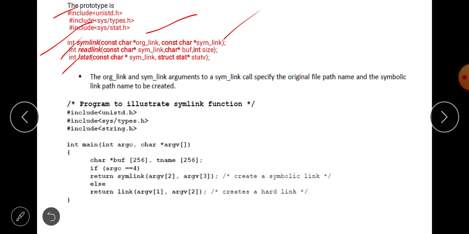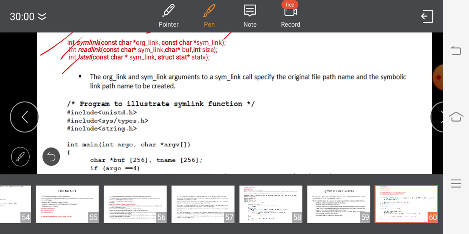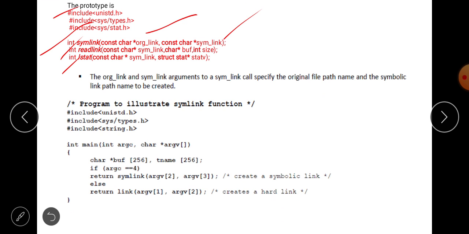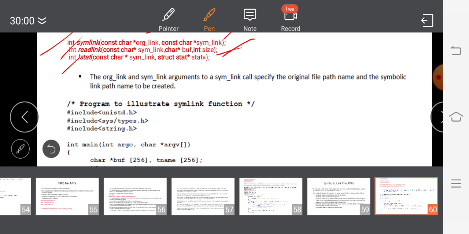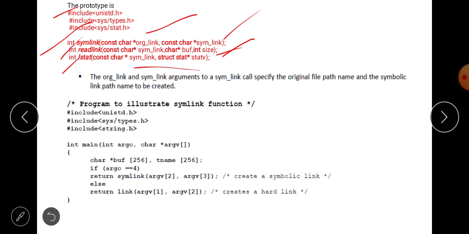There are two arguments. Next, readlink: here there are three arguments, the symbolic link, a buffer, which is a temporary buffer for the content we are going to read, and the size of the content. Next, lstat: here also two arguments, one is the symbolic link and the stat structure. The state is what we are going to get.